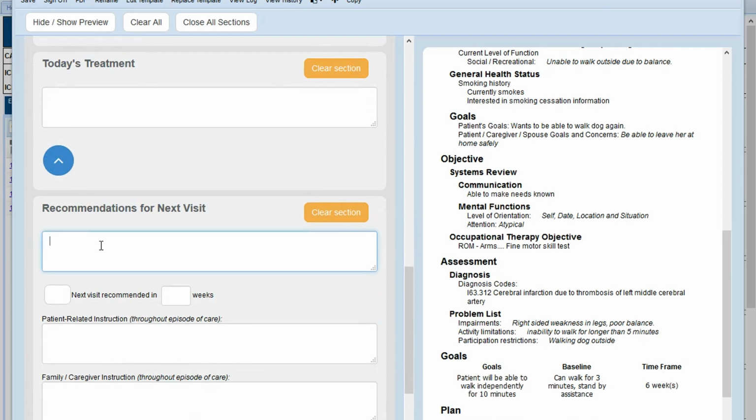This is vital to our health clinic that you put very detailed information in here, and not just say work on walking and balance or dressing or ADLs. Give the next team of students coming in some very specific guidelines on what they need to do at that next visit.